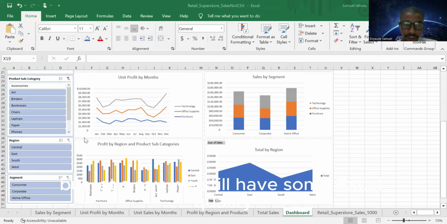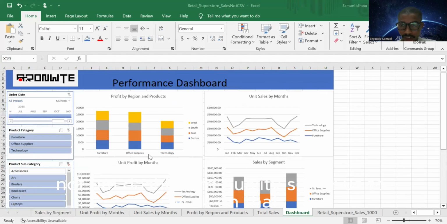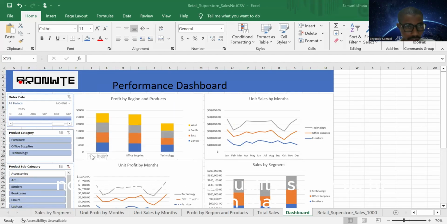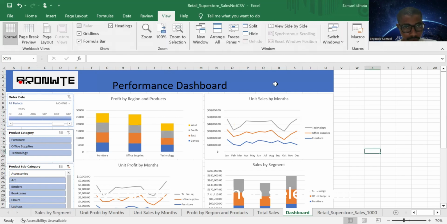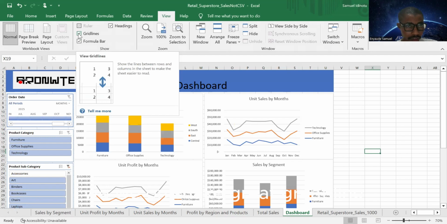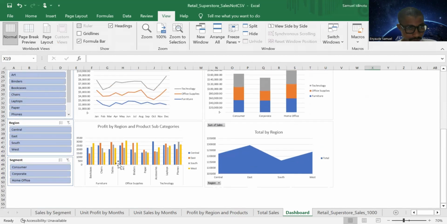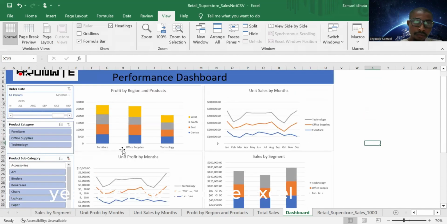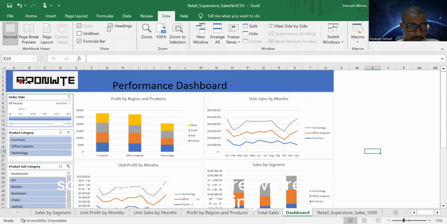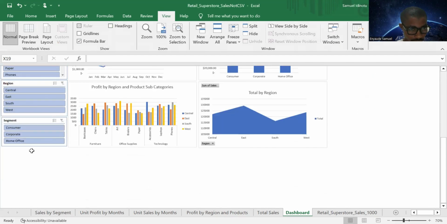But we still have some Excel quality, not dashboard quality. So for us to work on that, we need to remove these Excel lines. How do we do that? We go to view, then select, we uncheck gridlines. Now it doesn't look like Excel, it looks like a dashboard. So the next thing here, we remove the heading. Yeah, so we have something like this now.